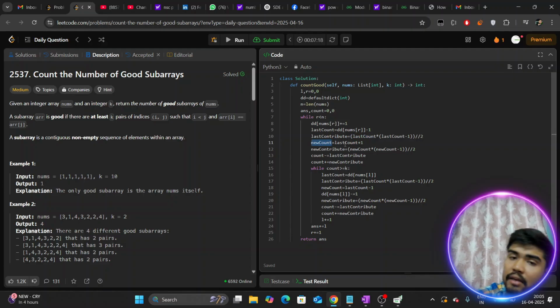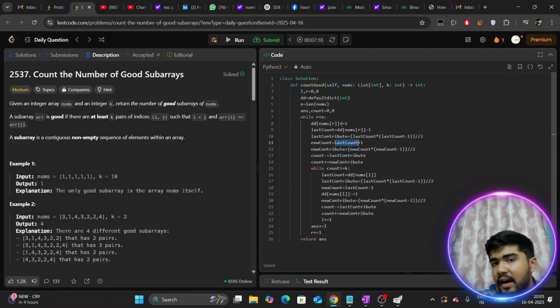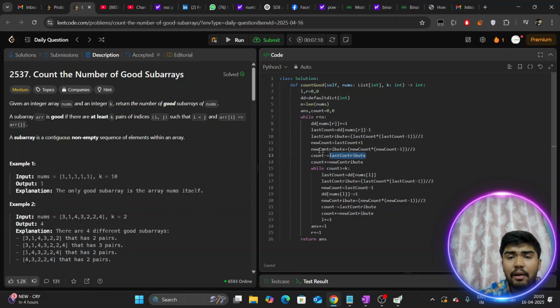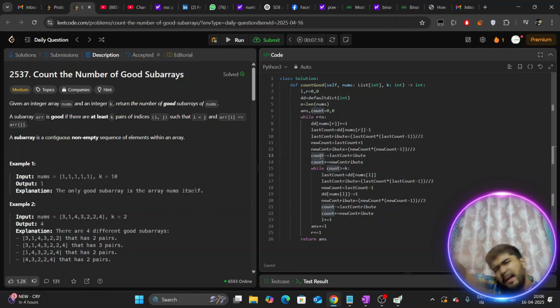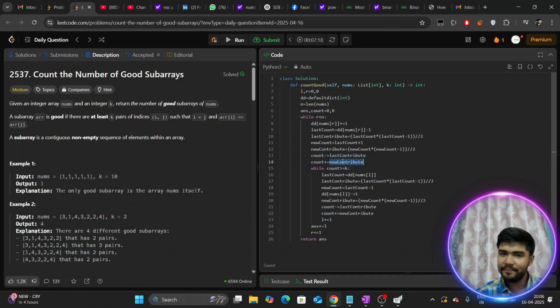What is the new count? New count is nothing but the last count plus 1, because we just consumed a particular element and increased its count. And what is the new count's contribution? New count into new count minus 1 by 2. Same formula. And what is the count then? We subtract the last contribution, which we had already added to our count, omit it out, and add the new contribution. We have omitted the last contribution and added the new contribution, right?